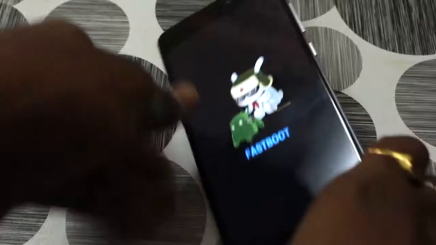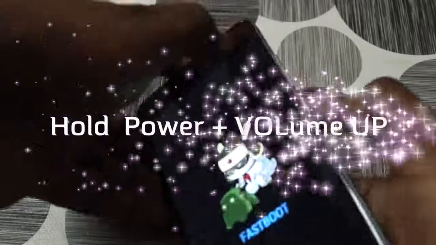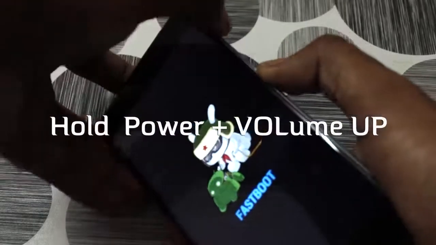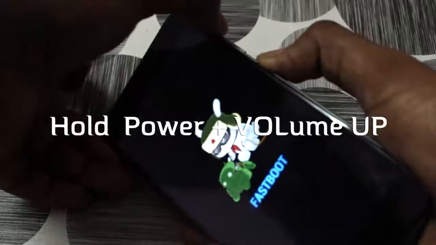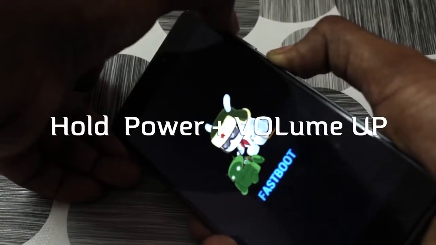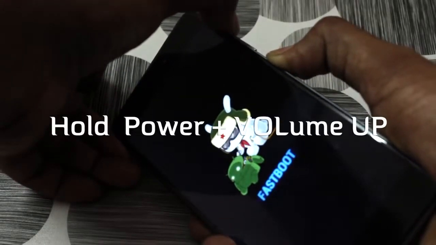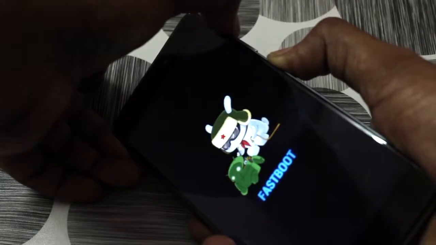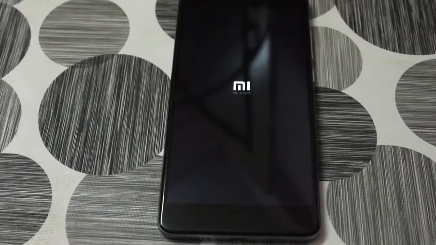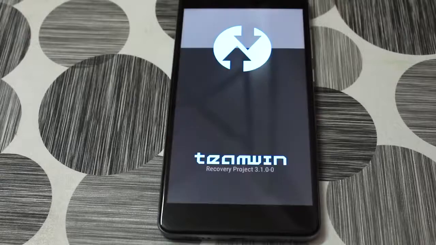So now we need to boot our device into TWRP. For this, hold the power button as well as volume up. Keep holding until you see the Mi logo, and then let the keys go. This is going to boot your device into the TWRP recovery. There we go.